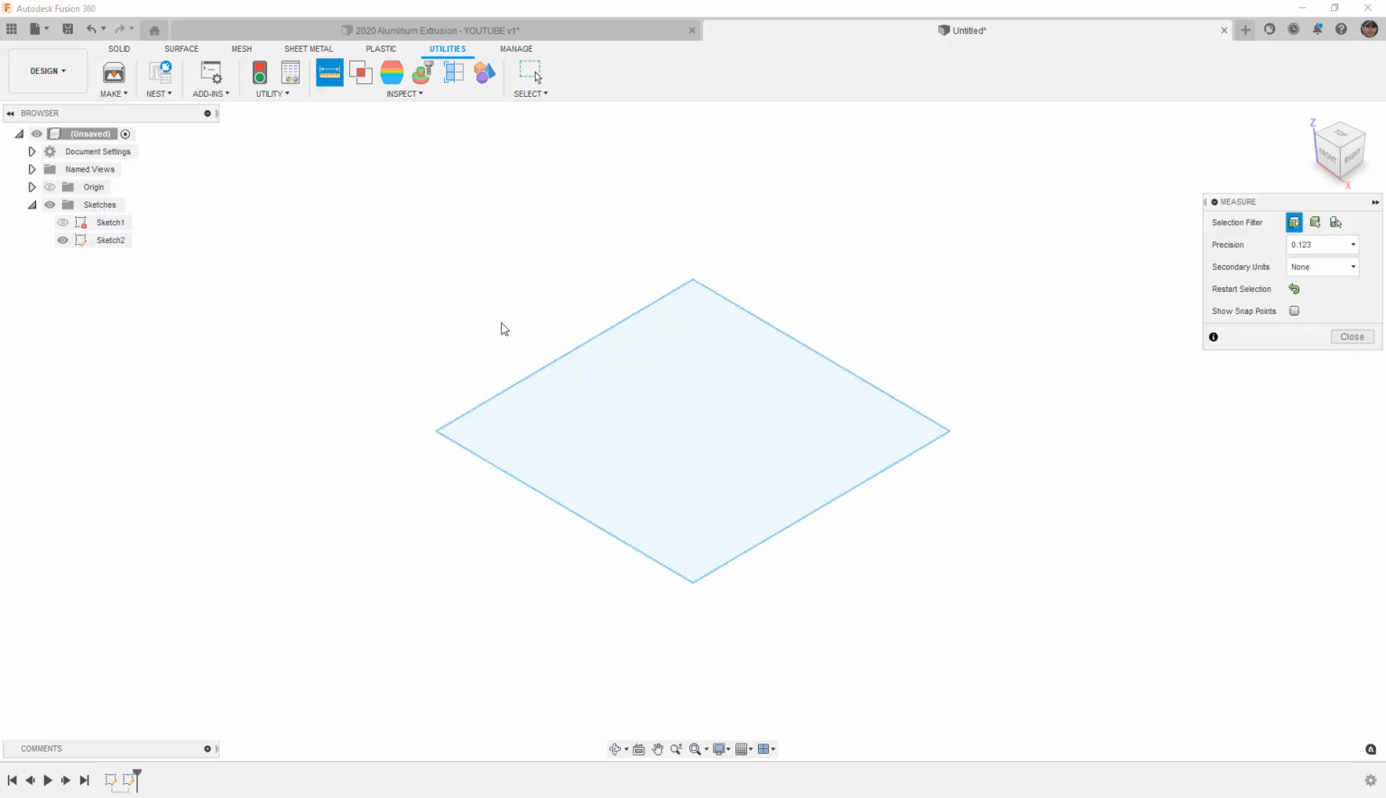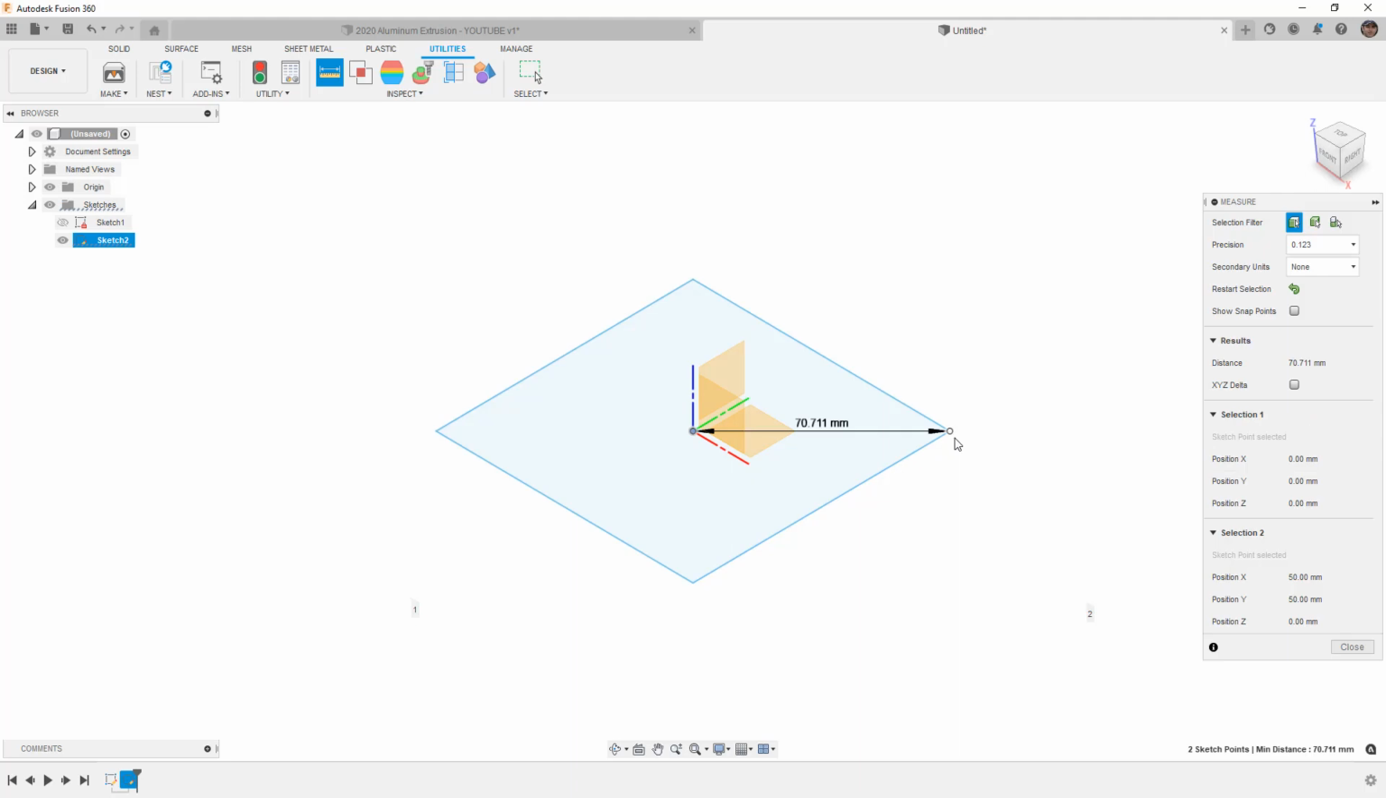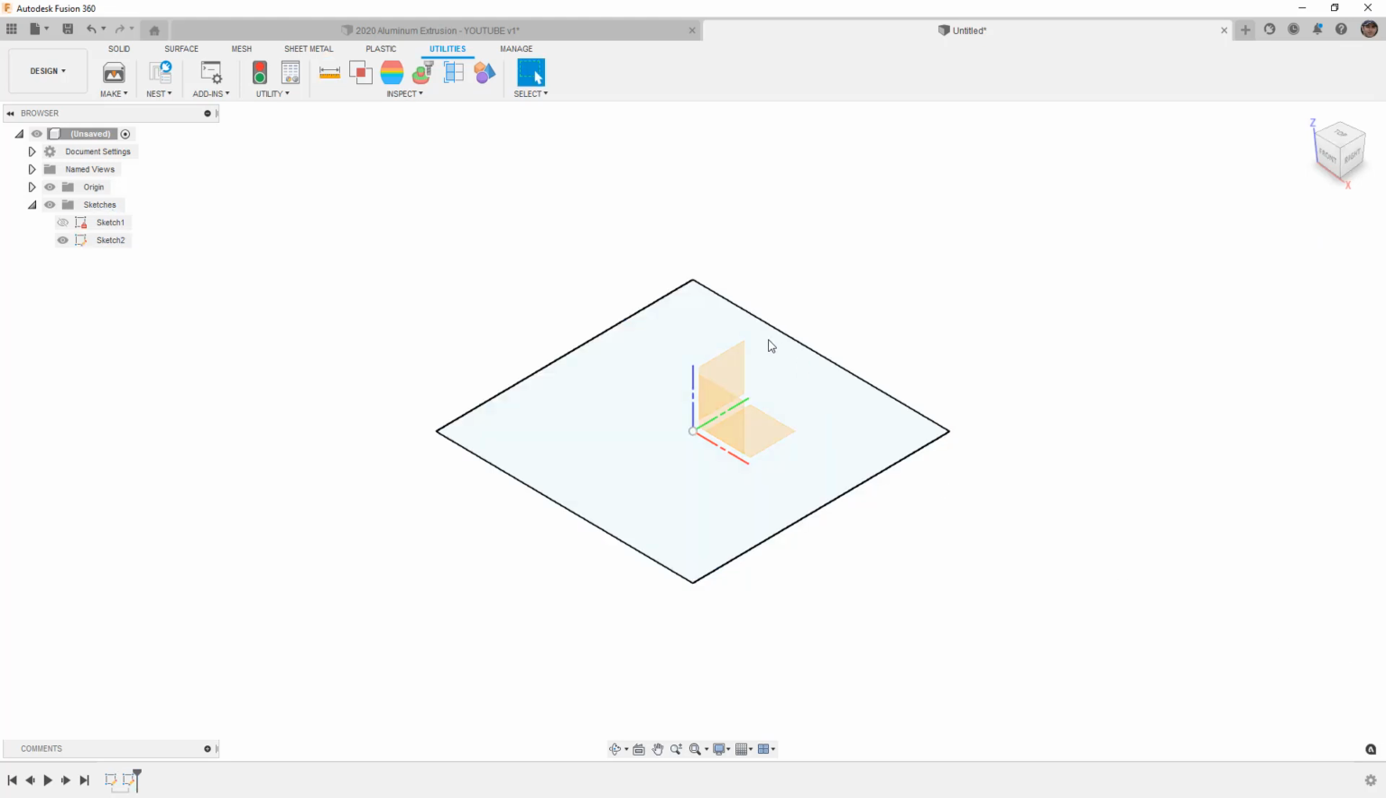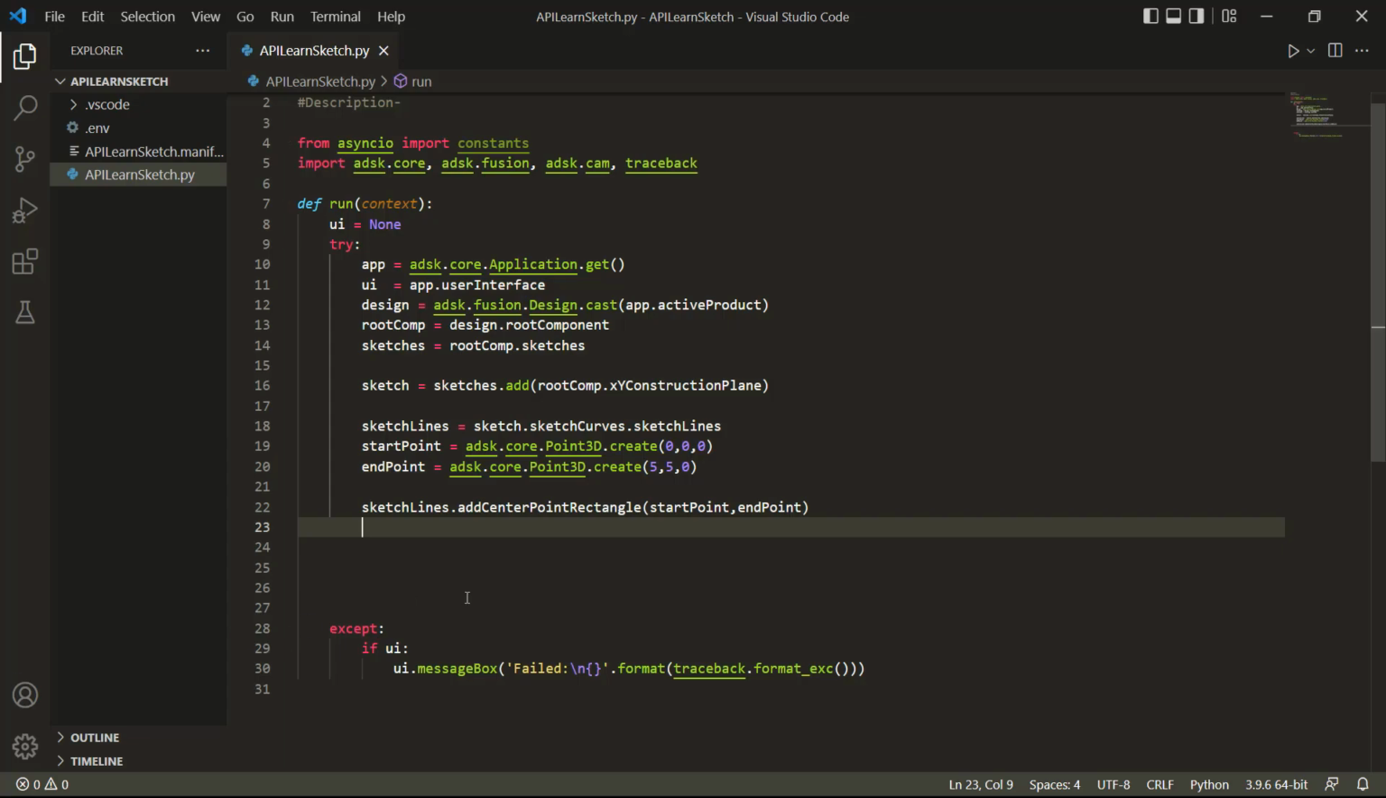And I bet if we use I for our measure tool, and we measure from that corner to this corner, you can see that it's at 50, 50. Remember, 5 and 5 is centimeters. So it's at the XY position 50, 50, 0, because Z is 0. So we know that it's working. Let's hop back into the code and let's add another one.